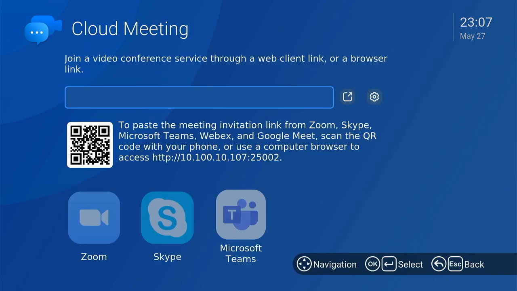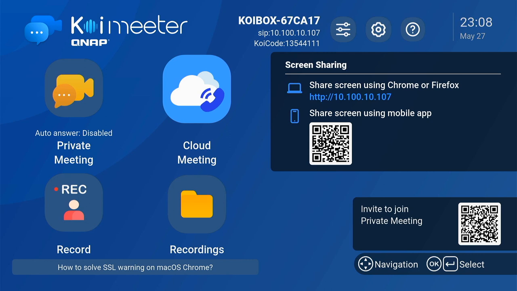cloud calls or make cloud calls from Zoom, Skype, Microsoft Teams, Hangouts, Google Meet, and other web-based calling devices. If your cloud meeting option has a web browser option, KoiBox can just join that meeting. You just paste your link here and join via the KoiBox. So everyone can be on the same call by just adding one device.